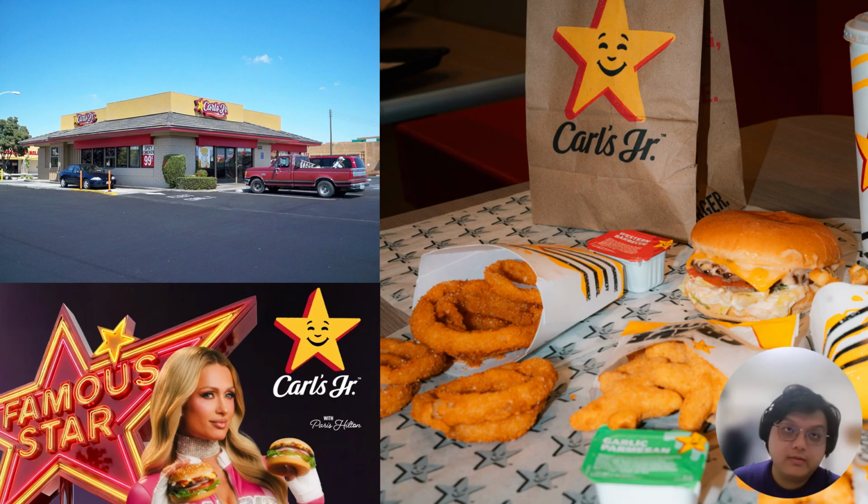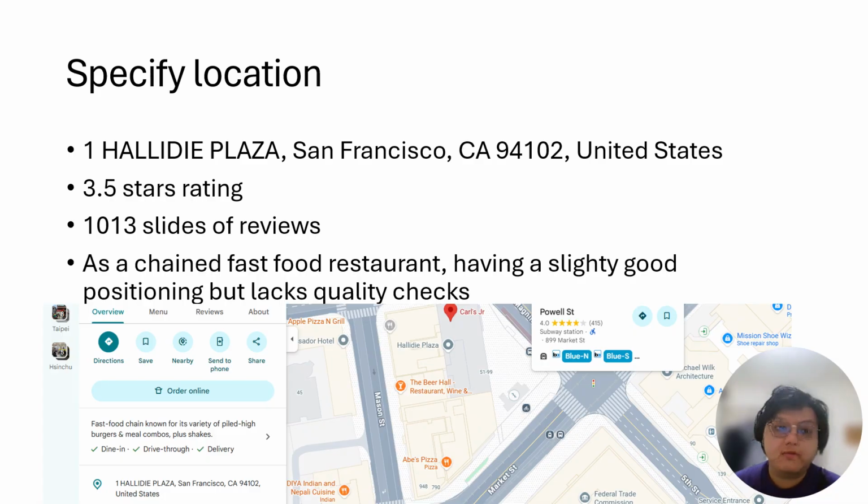These three images I grabbed from Google are basically what it would look like and what it should be as a brand reputational image. As you see, you should be expecting a surprising meal, delicate food, decent burgers and good vibes, I would say. The specified location is in San Francisco, Lady Plaza, California, 94102 in the United States.